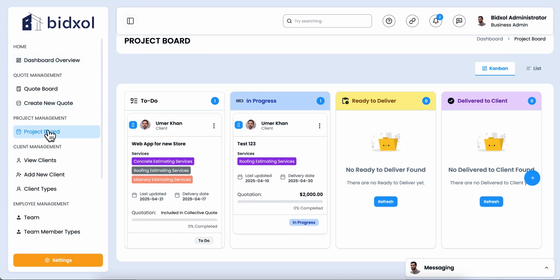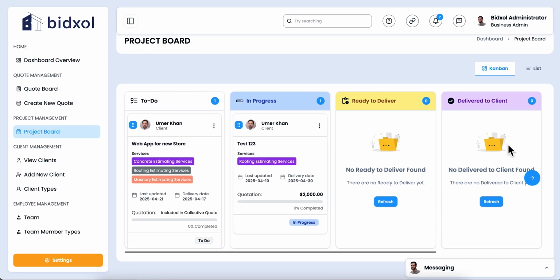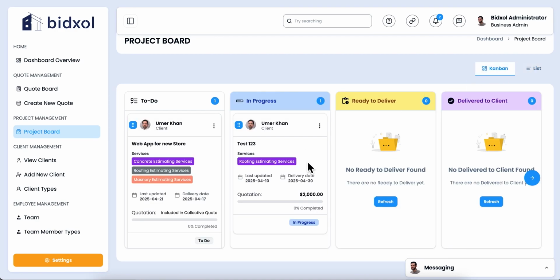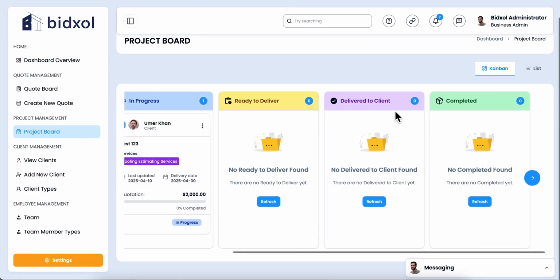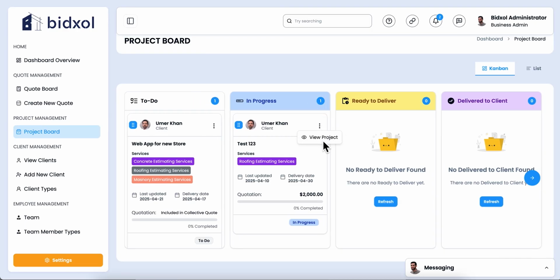So when you get to the website, you're going to go straight here to project board. This is going to give you a Kanban view of everything that's on the projects that are there, and you can also view a list view of all the projects as well. So right now we're going to use the Kanban side, and here you can see that you can view projects that are on the to-do list, ones that are in progress, ready to deliver, delivered to client, and the ones that are completed.